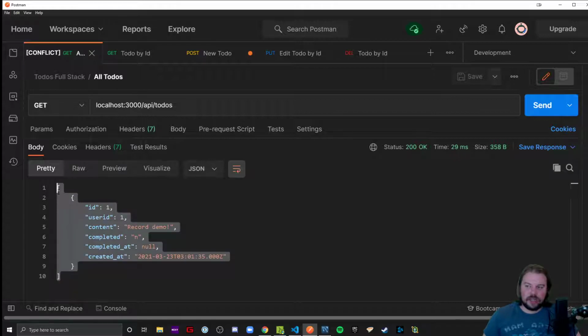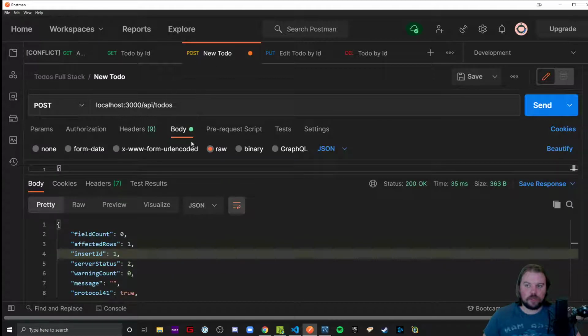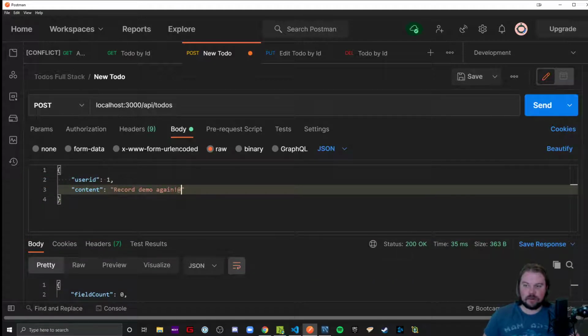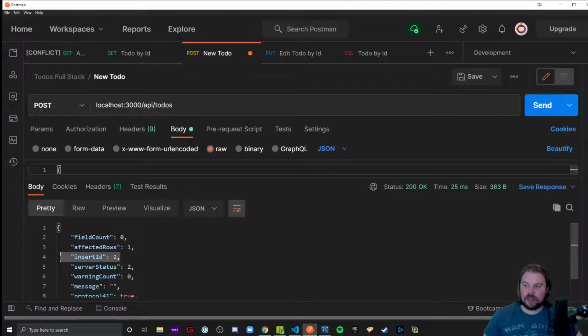Please, for the love of all that is holy, notice the structure. It is an array of objects. Let's go make one more to-do list item. I'm going to go back to my post tab. Record demo again will be my next test insert. Send. It made the next insert ID of 2.